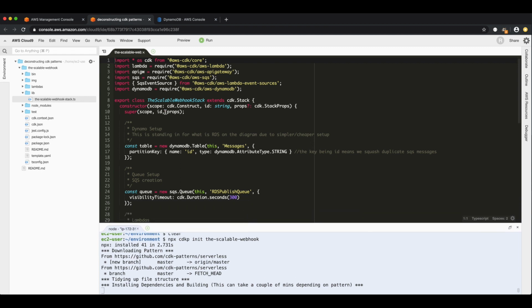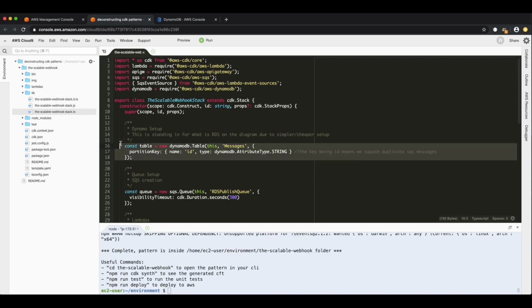So inside our stack, we have our Dynamo DB table. And all we're doing is we're setting a partition key. We don't have any kind of sort key on this at the minute, but we just have a name of ID. And the reason why we have this is because, as the comment shows on the right, it's to squash duplicate SQS messages. So at this point, I'm going to mention that with SQS, it guarantees to send a message at least once. So you will see throughout this pattern a deduplication ID.